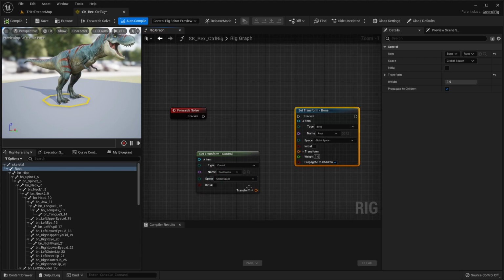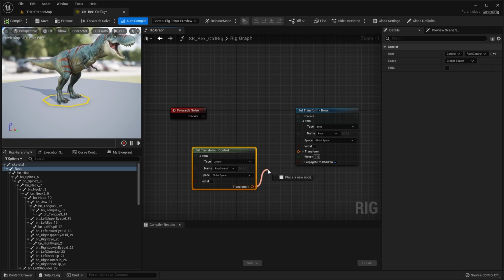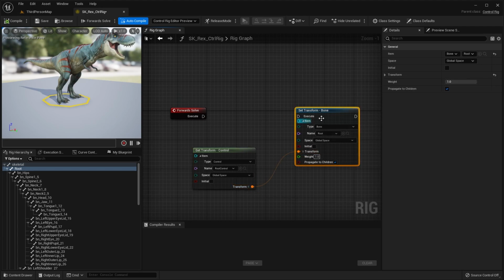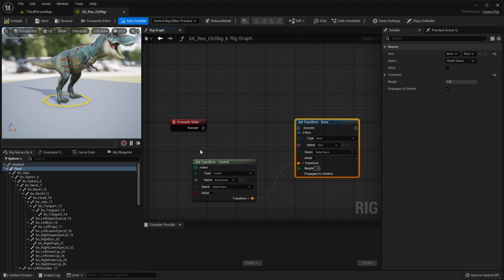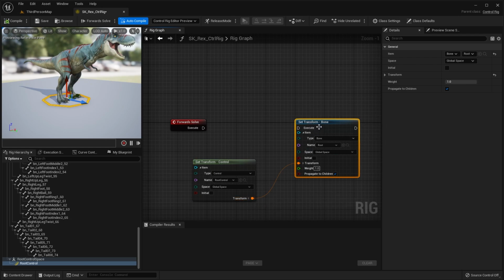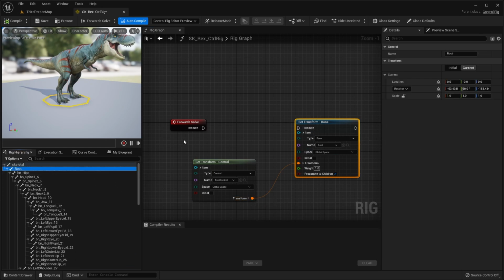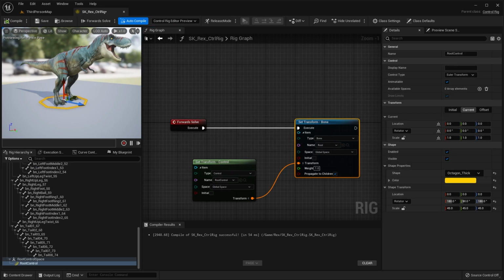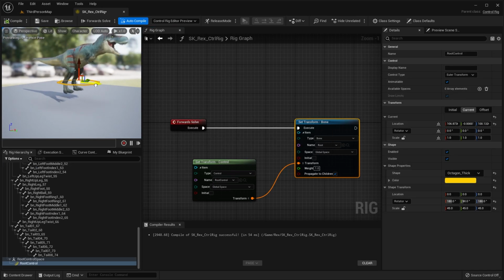And then let's go ahead and hook up the transform, the orange transform pin, into the set transform bone. So basically what we're doing is we're getting the location, rotation of our root control and setting that information to the transform of our root bone. So now we can hook up the execution node to the transform bone, compile and save that. So now if we take this root control, you see that we can move the mesh around.